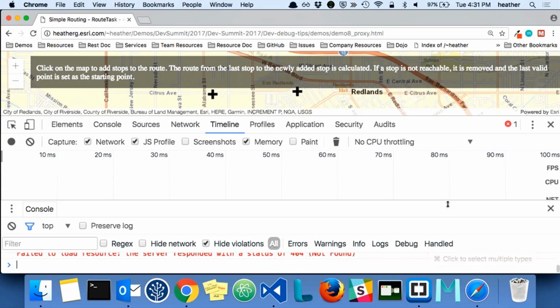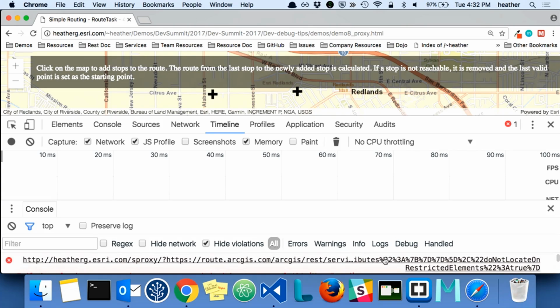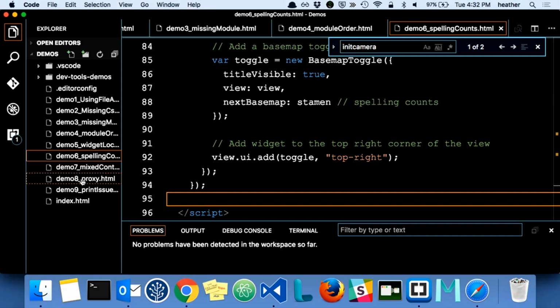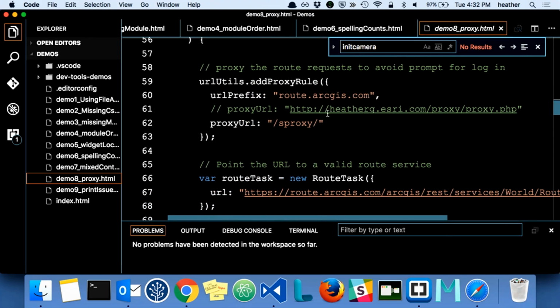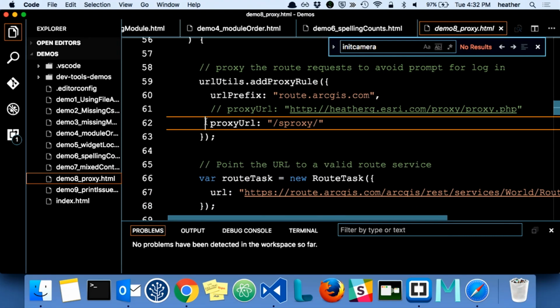Take a look at the code, and it's going to tell me basically it can't find... I'm having issues with all of this right now. Sorry guys. It's going to tell me that it can't find this sproxy file. So if I go back in and take a look at the code, you should see I don't have an sproxy. That was left over from the sample that I copied.